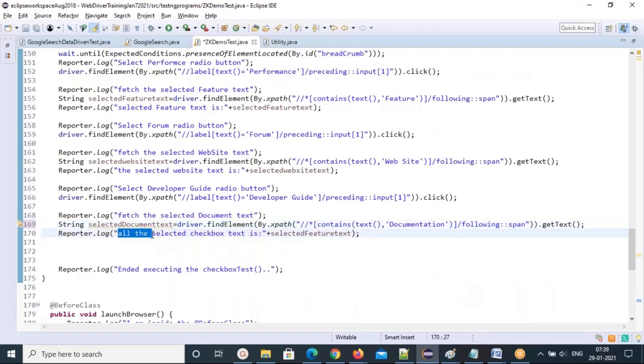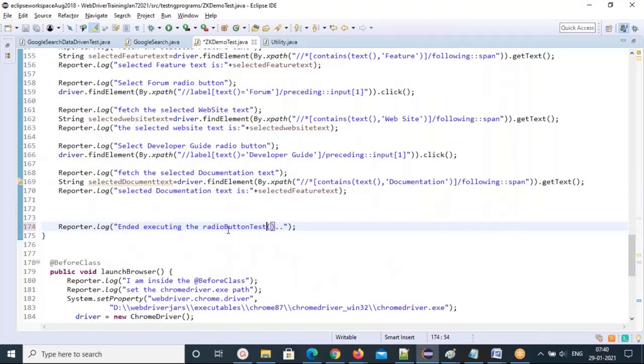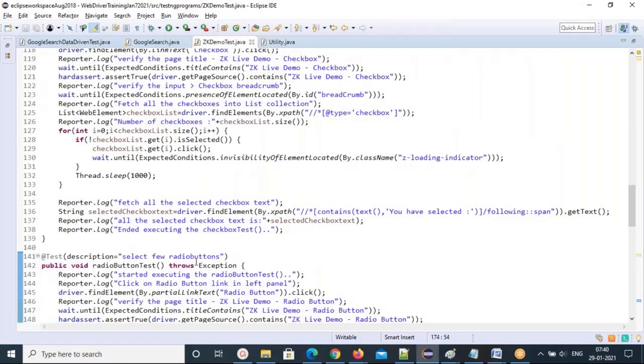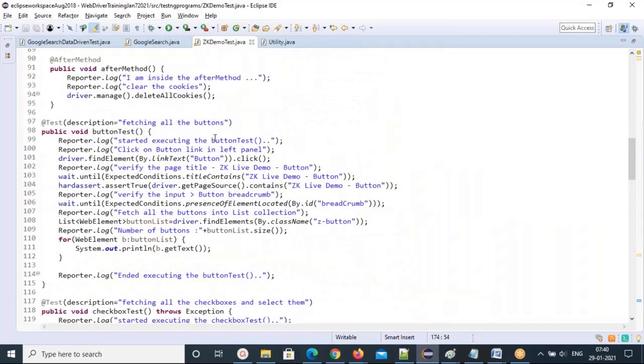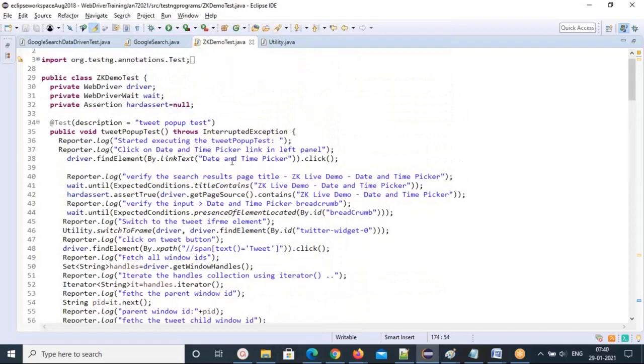So the selected documentation text is documentation text. That's all the test cases. Okay, let's run all the 4 test cases. In which order they're going to execute, we can observe one by one. I haven't used any priority here. No priority for any test case. Please watch this carefully, which order they are going to execute.